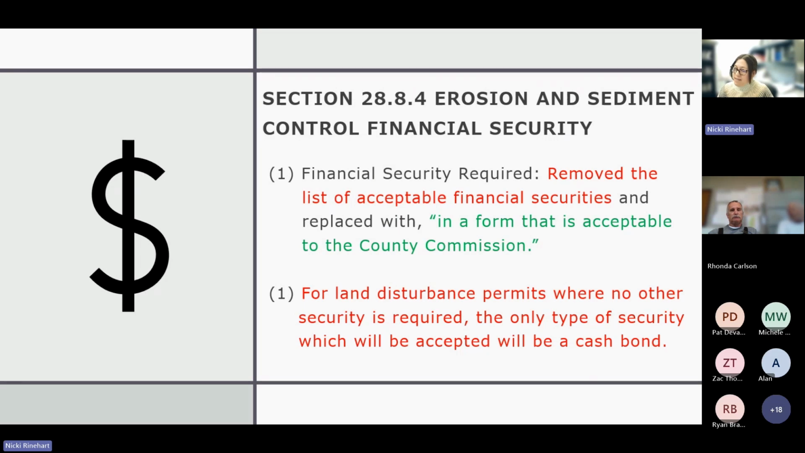So we changed this heading to the erosion and sediment control financial security. Previously, it was the performance bonding guarantee. So with the financial security, in that first paragraph, we removed the list of acceptable financial securities and just replaced that with in a form that's acceptable to the county commission. We also removed the sentence that said for land disturbance permits where no other security is required, the only type of security which will be accepted will be a cash bond. Because I think the majority of you all have worked in the county long enough to know that we haven't just required you to put a cash bond up. We've had multiple forms of securities that we have used for these.